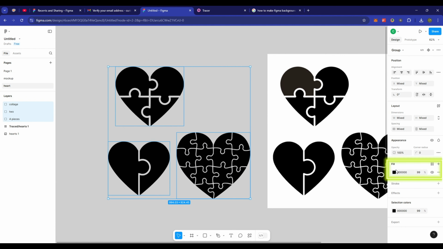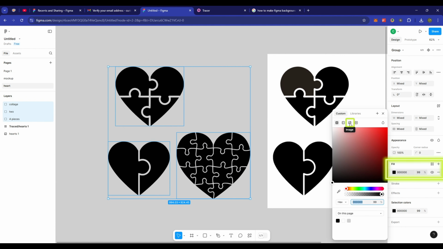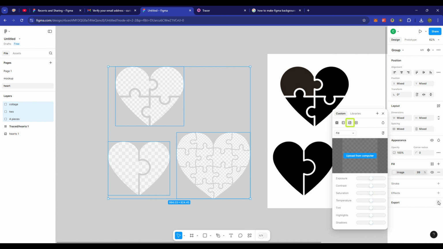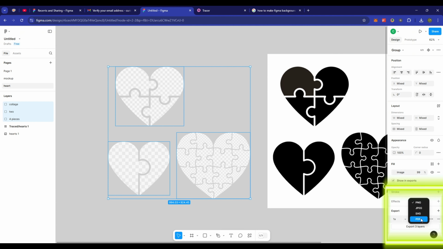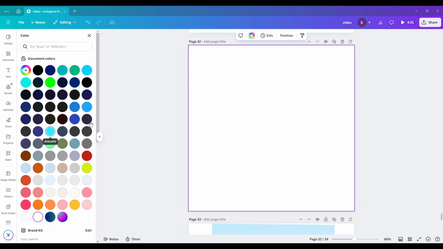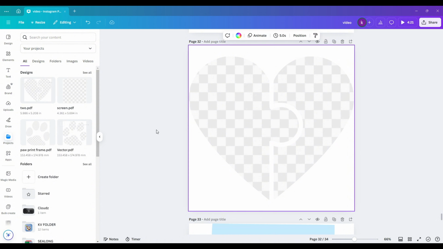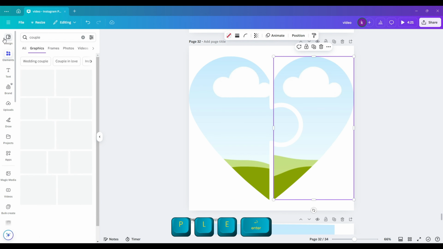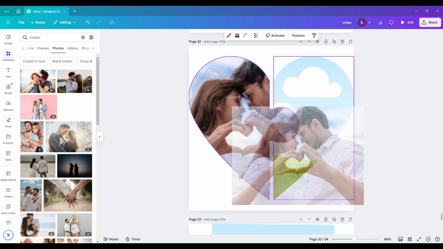Select them and change the fill to image. Then export as PDF. Repeat the process. If you have questions, comment down below. Watch as we use these frames.